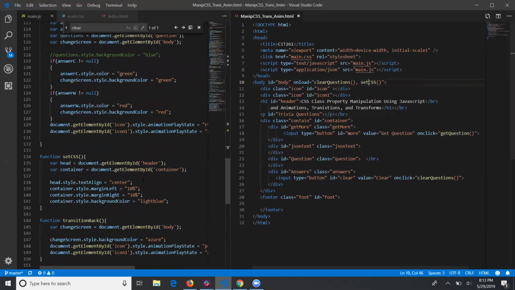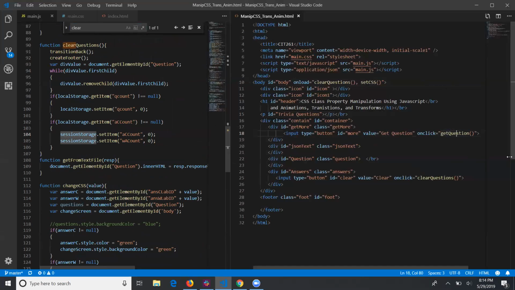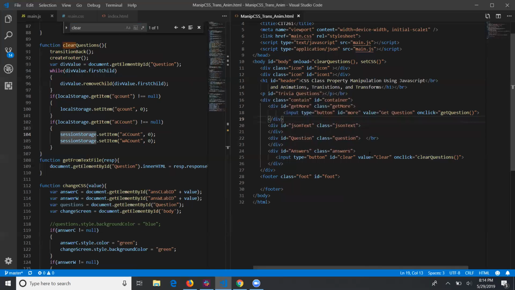So the onload will put the color back, which I probably don't need to set that one either. I was kind of playing with stuff here. But the get question on click will load the question, and I guess that's just for the question.